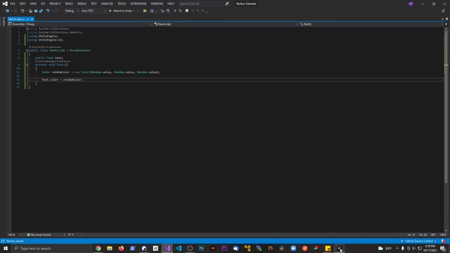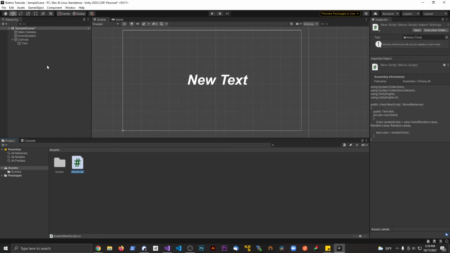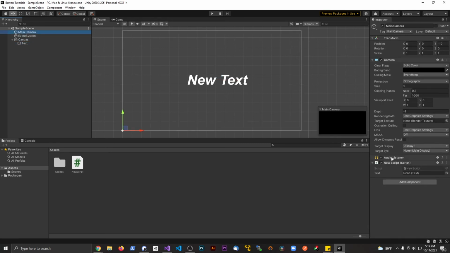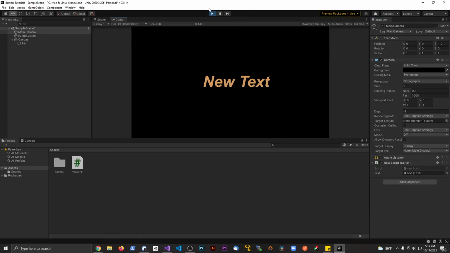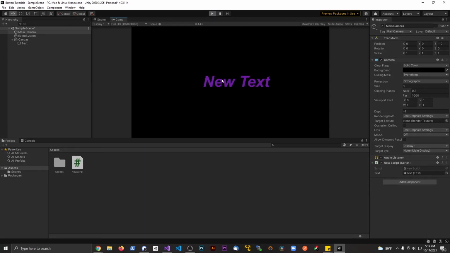Let's go ahead and save this. Let's go back to Unity. And I see a star right there, so let's go ahead and save this scene too. Go to the main camera and drag in the text object into this public variable right there. Now, when we hit play, this should be good to go, and this should generate a random color. If we stop it and then start again, we get a different random color.